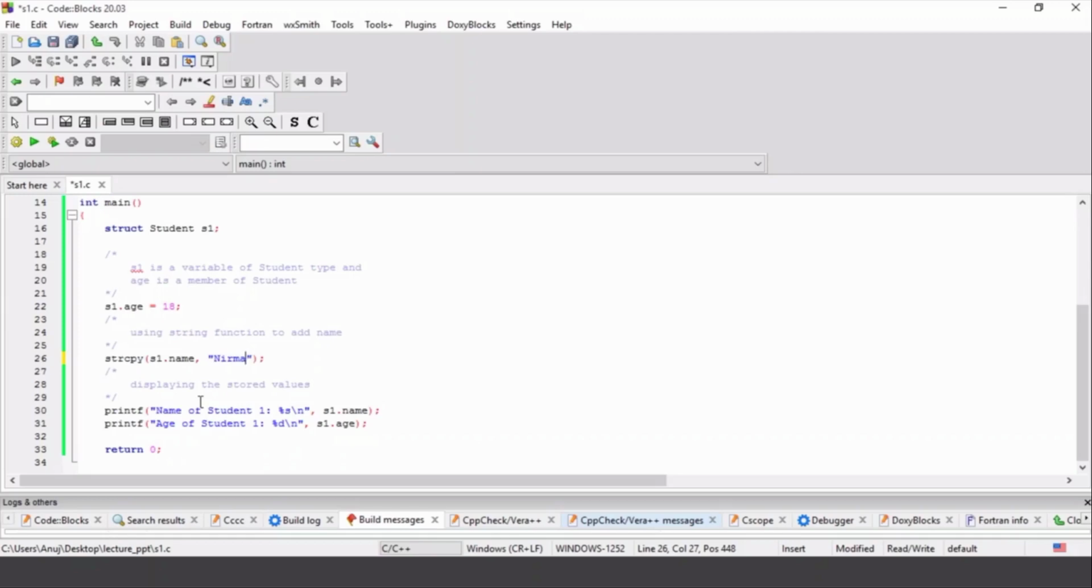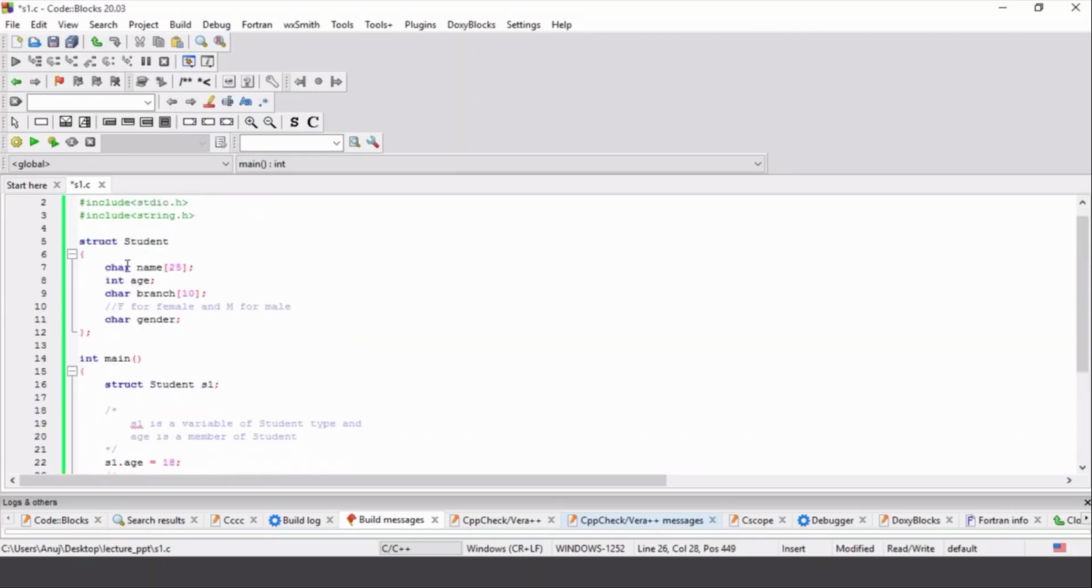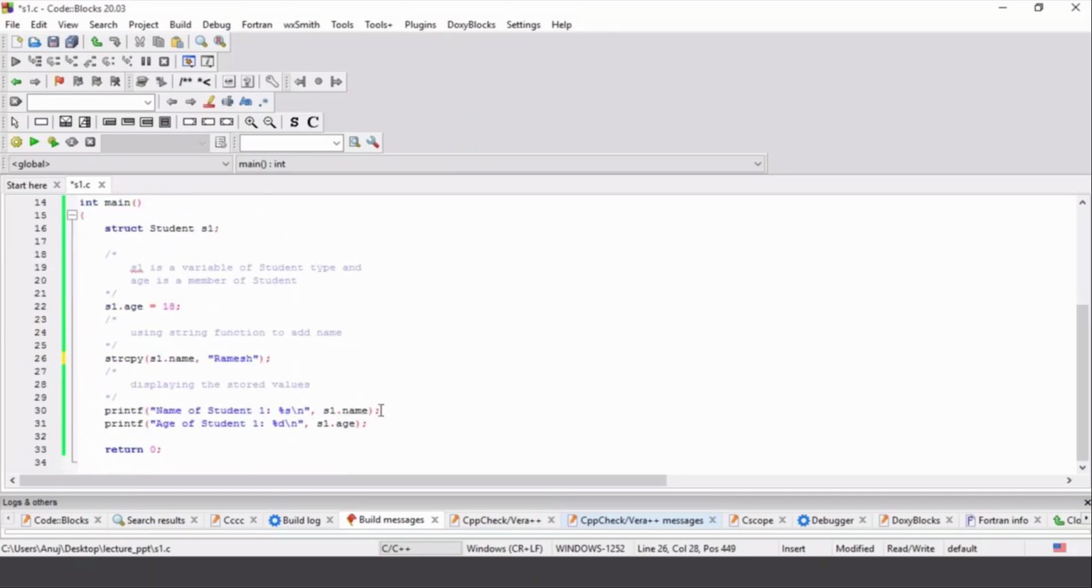Then displaying the stored values. Here we are taking the student name, suppose Ramesh. Displaying the record values: printf name of student one %s, s1 dot name, which means we are using this dot operator to access the structure member variables. These are member one, member two, and member three, and we are accessing them by using the dot operator. Then printf age of that student, s1 dot age, and then return 0.